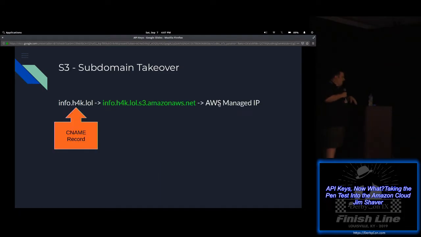So the way the subdomain takeover works is nobody's going to type that big long DNS record into their browser. So you create a CNAME record, info.hack.lol, that points at the longer record that then in turn Amazon points at a managed IP and it's sort of geo-located around the globe. Magic happens in the Amazon cloud, okay?